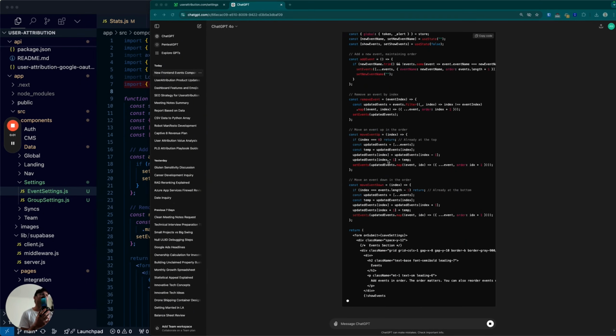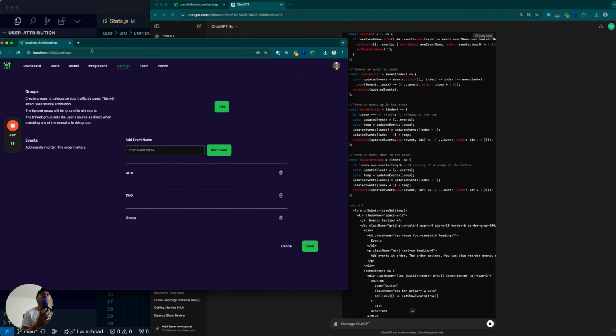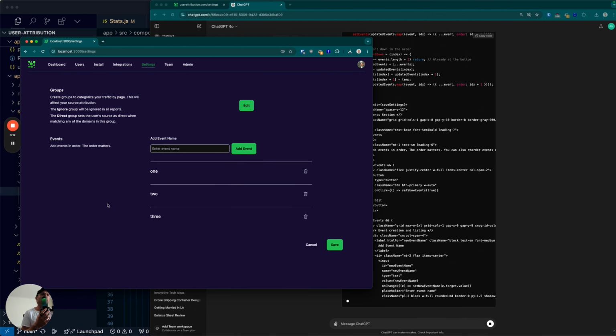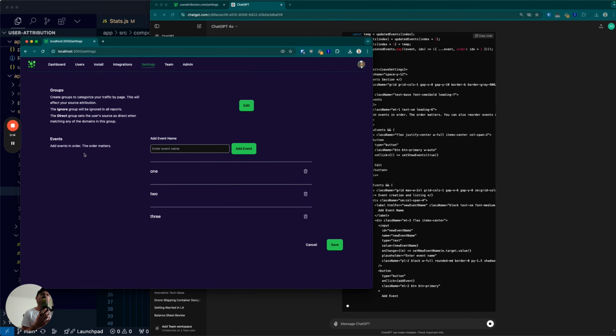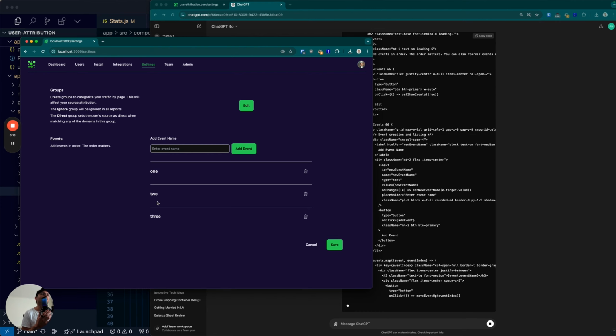I thought this might be kind of a cool thing to watch happen. So I'm adding a new event section in userattribution.com. I have this loaded up in localhost. Basically what I'm trying to give people the ability to do is create events in a particular order. So here I just have dummy data 1, 2, and 3.